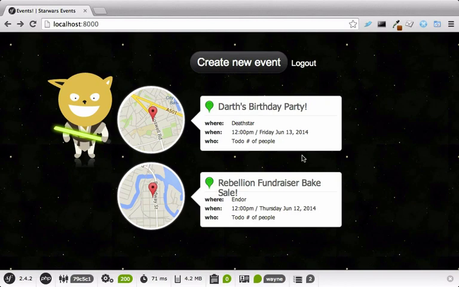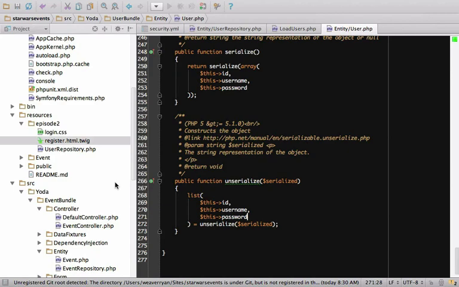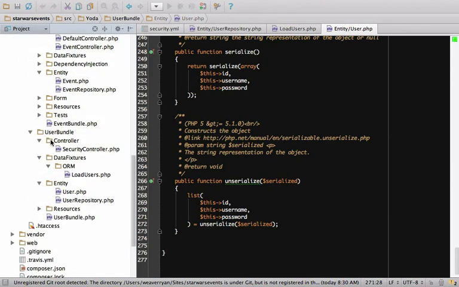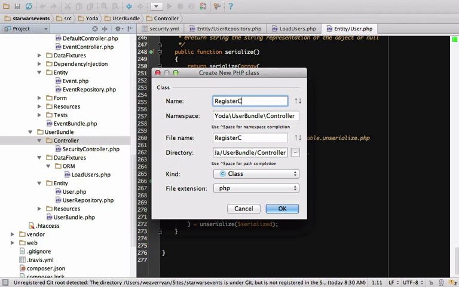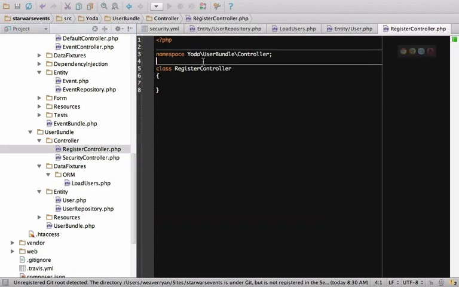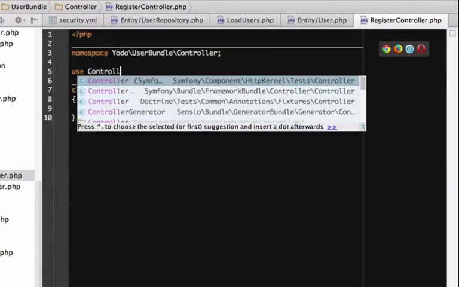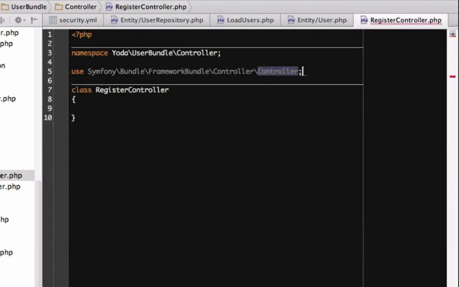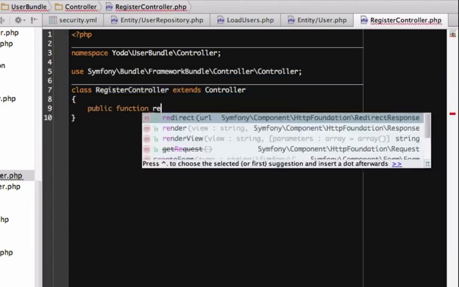Go grab some coffee, 'cause we're about to rock our world with some big and powerful concepts, like forms and validation. Let's start by creating a new register controller class in our user bundle. Creating a controller by hand is easy. Just add the right namespace and then extend Symfony's base controller class. The register action method will be our actual registration page.